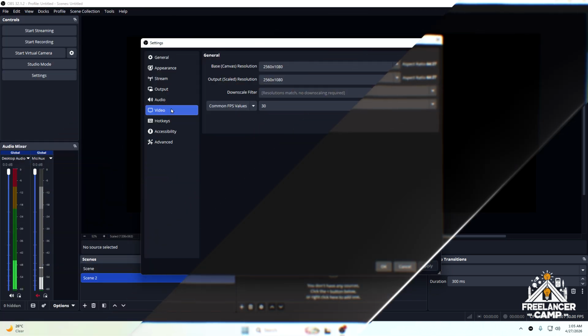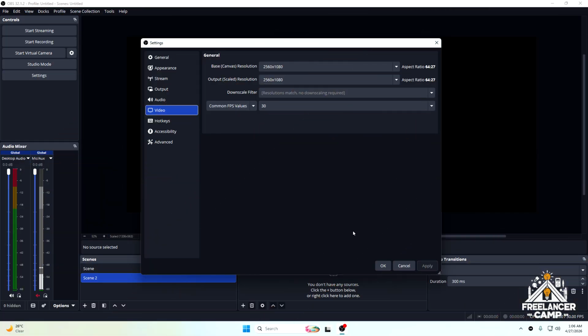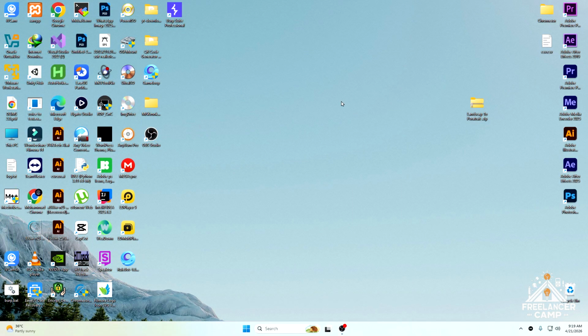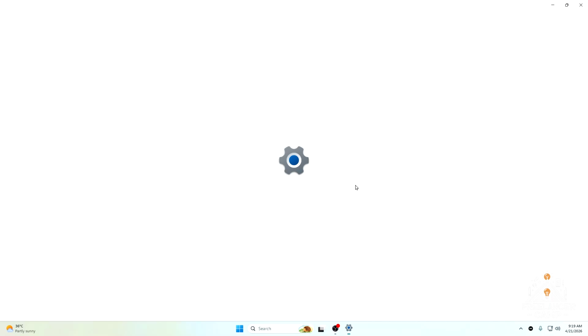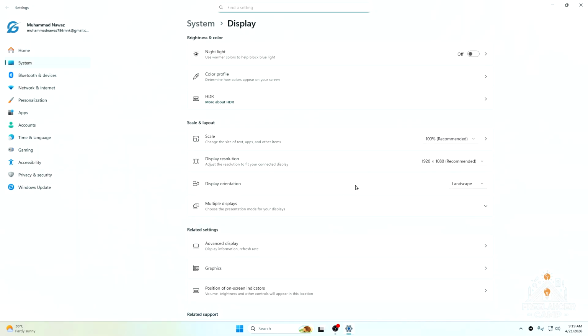Check your screen resolution. Before setting anything, you must know your actual display resolution. Right-click on your desktop. Click on Display Settings. Scroll down and find Display Resolution. My display resolution is 1920 x 1080.